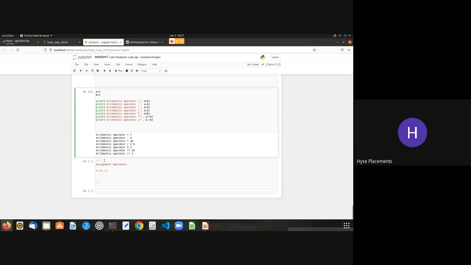Okay, so now we'll proceed with our assignment operators. Minus equals to we have, and then into. Whatever arithmetic operators you have now, you can use the arithmetic operator and then the equal to symbol directly. So that becomes an assignment operator. Okay, and you can use modulus as well, and you can use floor division also.